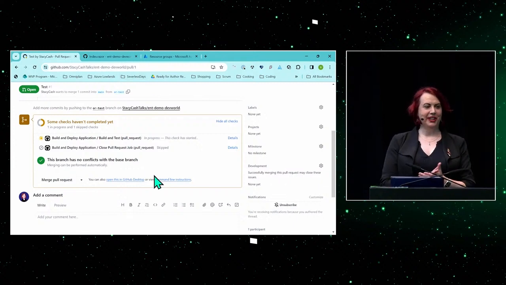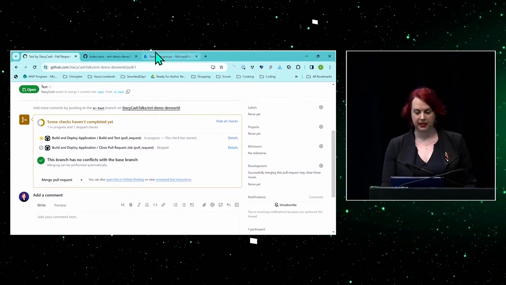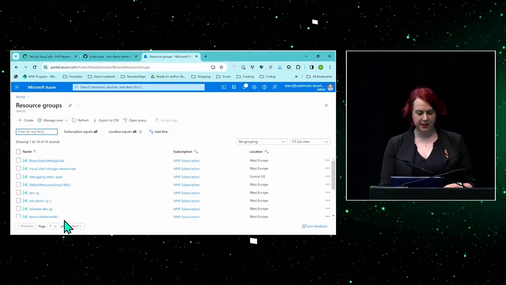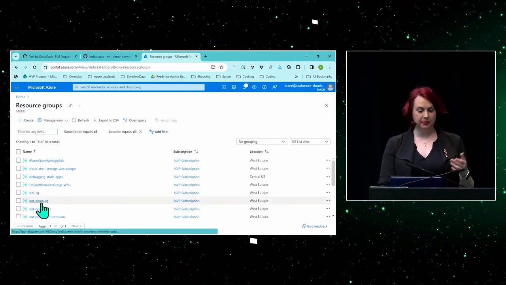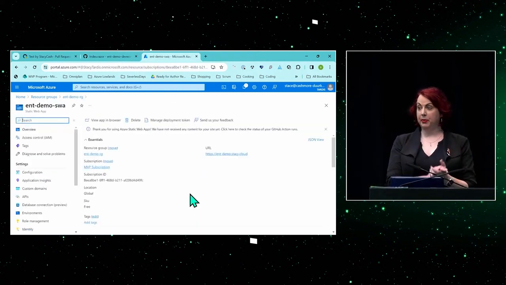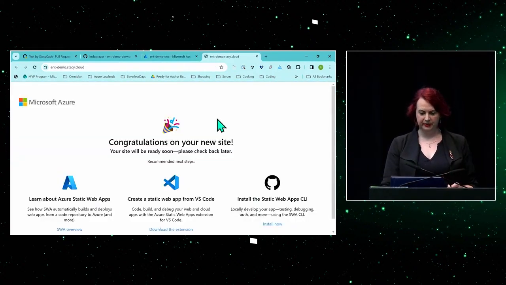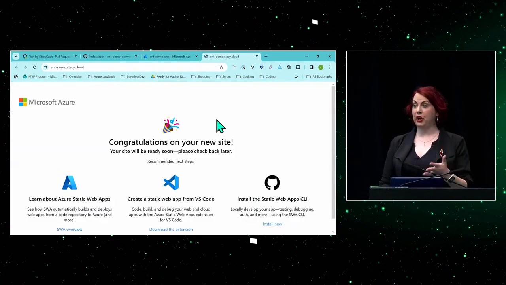Right, while that's deploying, let's take a look at what we've just created, because we now have the static web app with the custom domain. Let's check it's working. Here's my list of resource groups, and there should be one here that we need. So we now have this end demo that wasn't there before. We have an end demo SWA, so this is a static web app we created in the pipeline. We have the end demo URL, so our custom domain has worked. And there's our site waiting for the code to be uploaded.